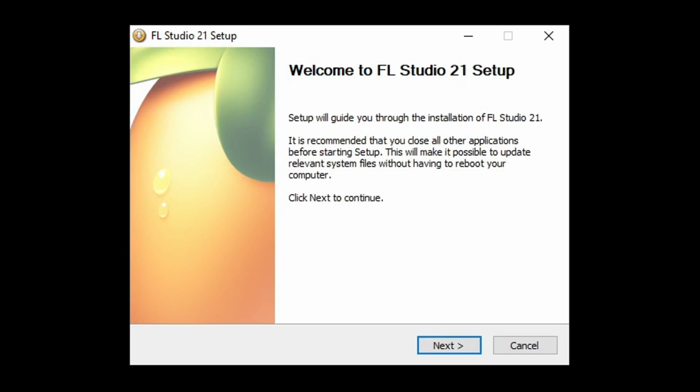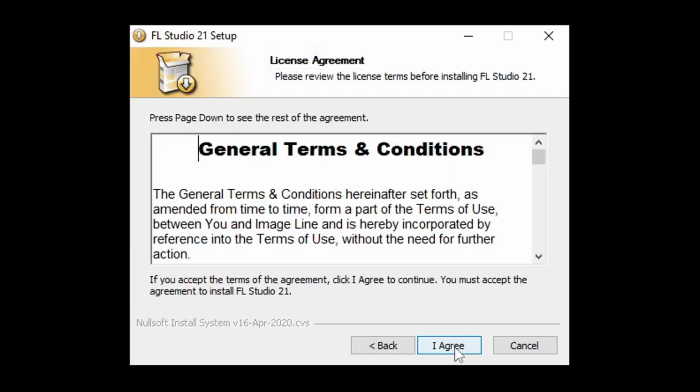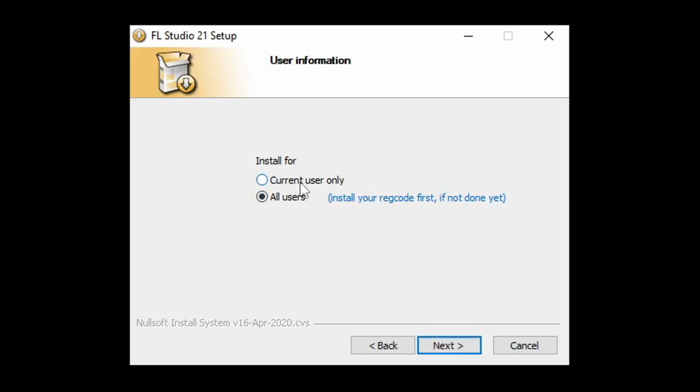So this is a familiar window. We went ahead and downloaded the demo from ImageLine. Let's go ahead and click next. Except I actually always just do current user. I don't think it's going to make a big difference, but there is that disclaimer of installing the registry code first. So I just click current user.